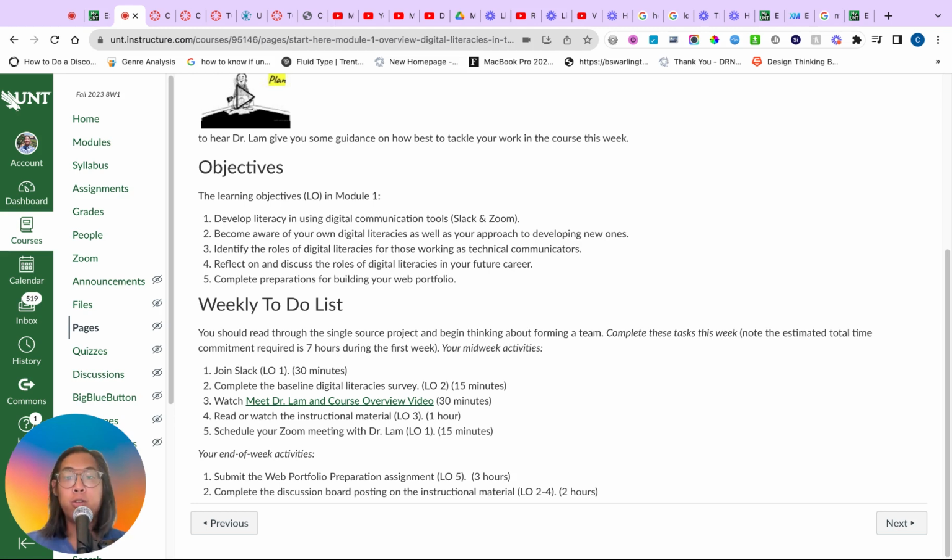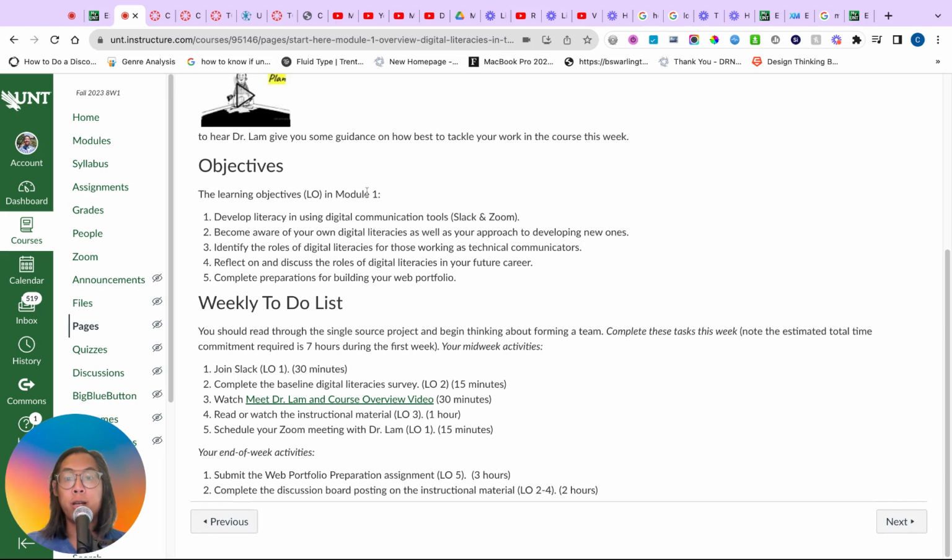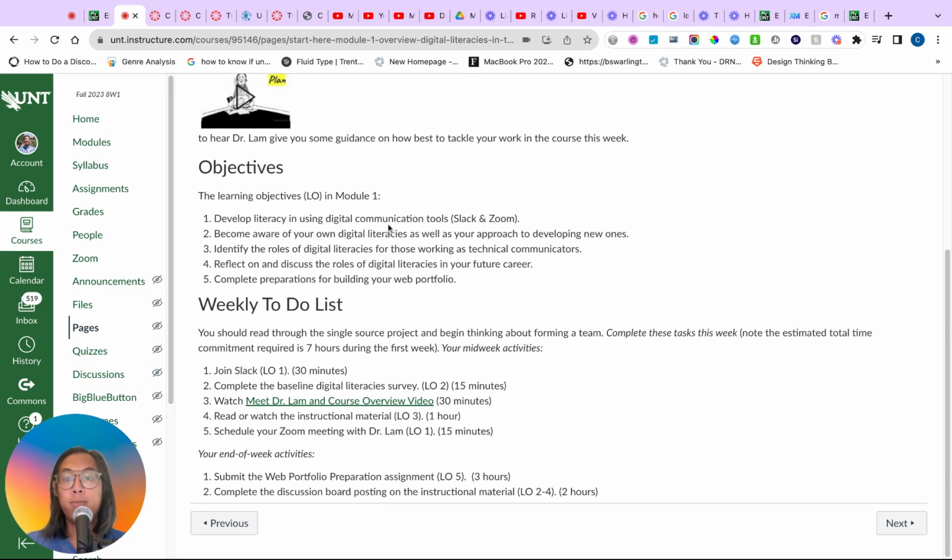The first thing I would do always is to read through the learning outcomes. So we're going to develop literacy using digital communication tools. So that's Slack and Zoom. Become aware of our own digital literacies, identify the roles of digital literacies as technical communicators, reflect, and complete preparations for our web portfolio. So the learning outcomes are a really good snapshot of exactly what we'll be covering throughout the week. The next thing to really look at is the weekly to-do list.